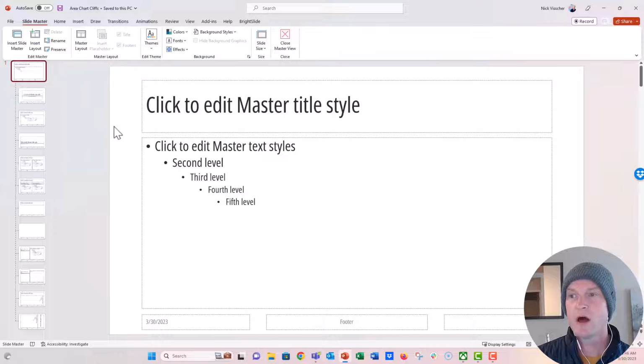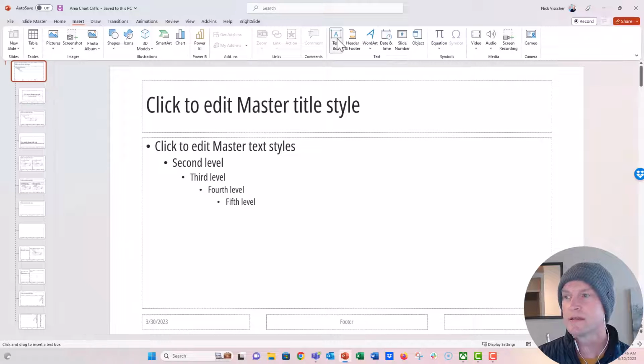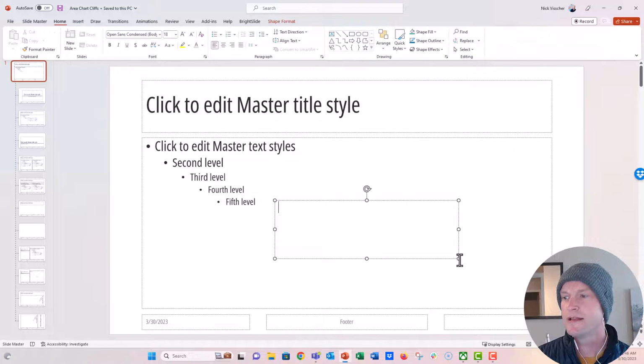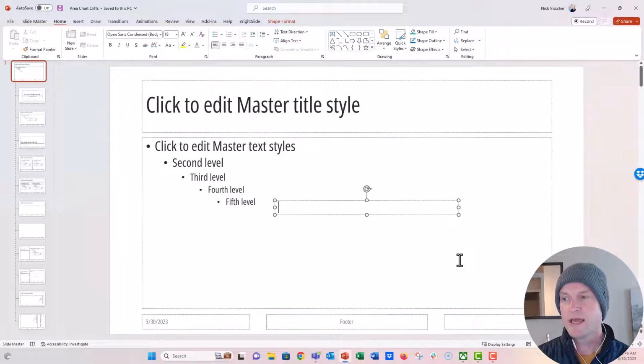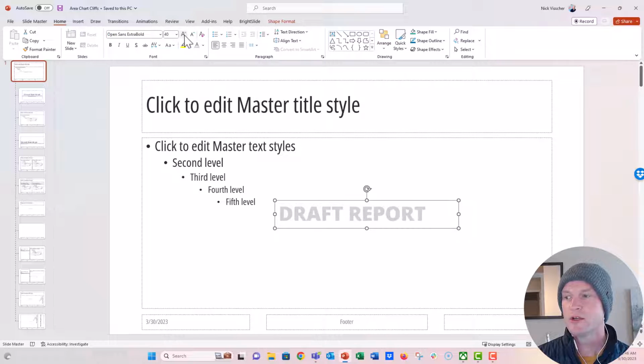So in this case, all I want to do is go to the Home tab in the slide master view. We're going to insert a text box, and I'm just going to insert that anywhere right here. And let's just say I want to say draft report. And then from here, just like you normally would, we're going to update it. I'm going to update this to an extra bold. We're going to make it really light gray, and I'm just going to increase the size here.